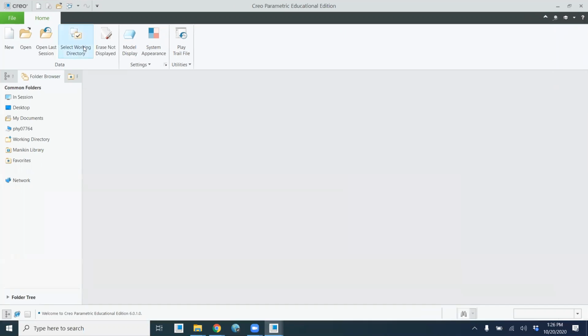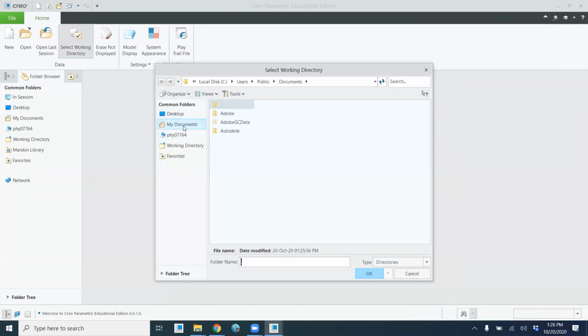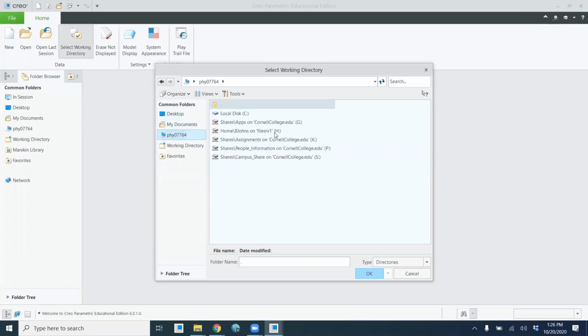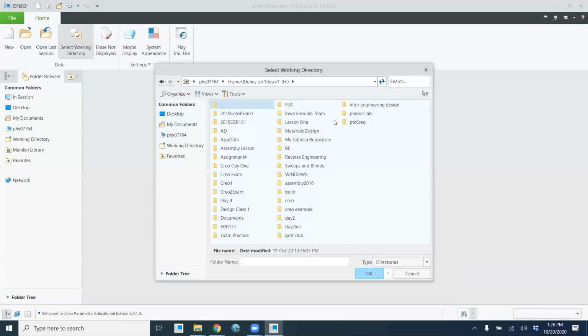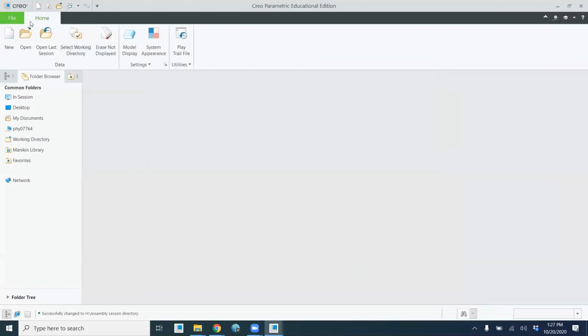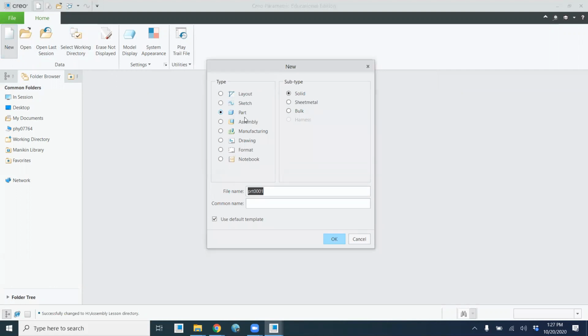Okay, first thing is select your working directory, usually the place where you're saving all your files. I'm just going to use a part maybe from the assembly lesson that we went over. All right. Then I'm going to go New, and instead of creating a part this time, I'm going to create a drawing. Let's say we call this the car drawing. And then OK.